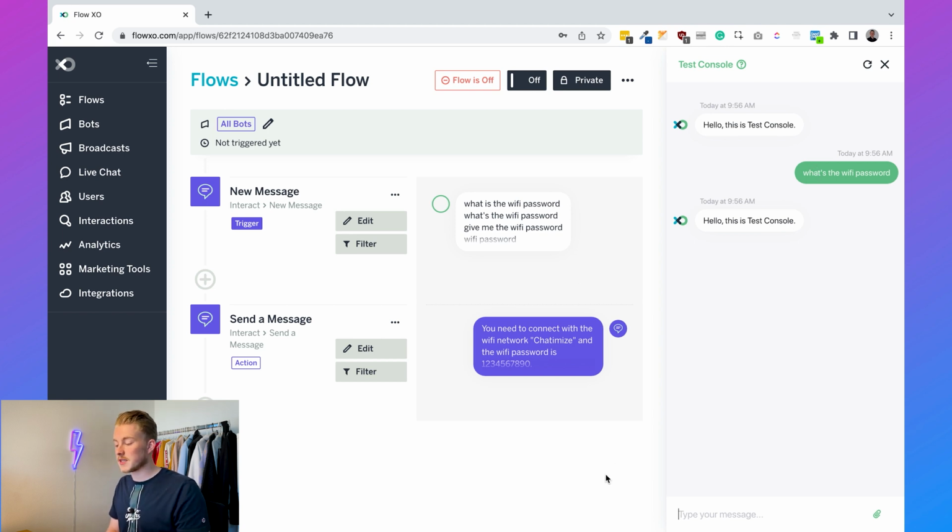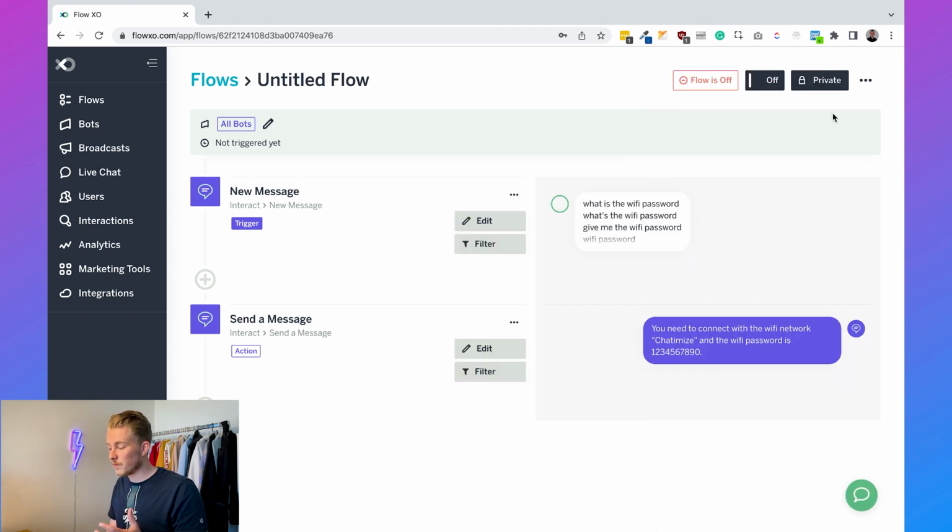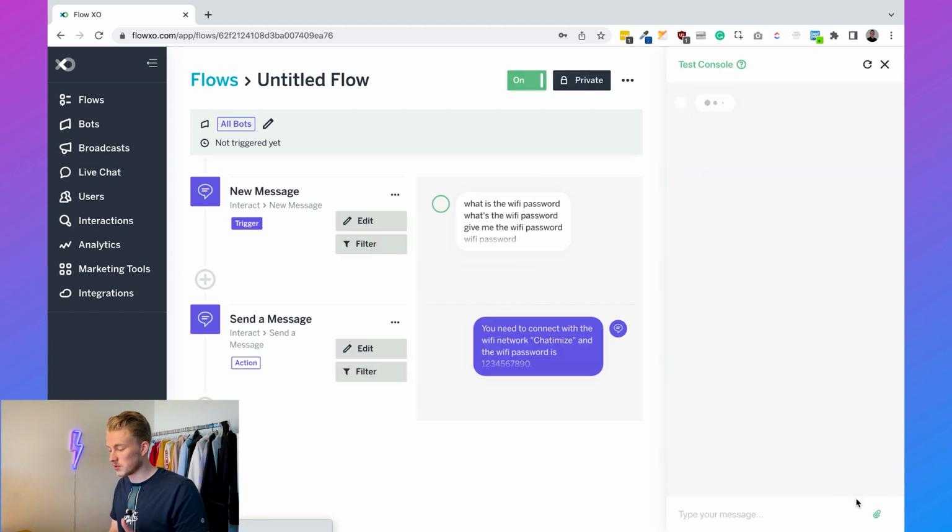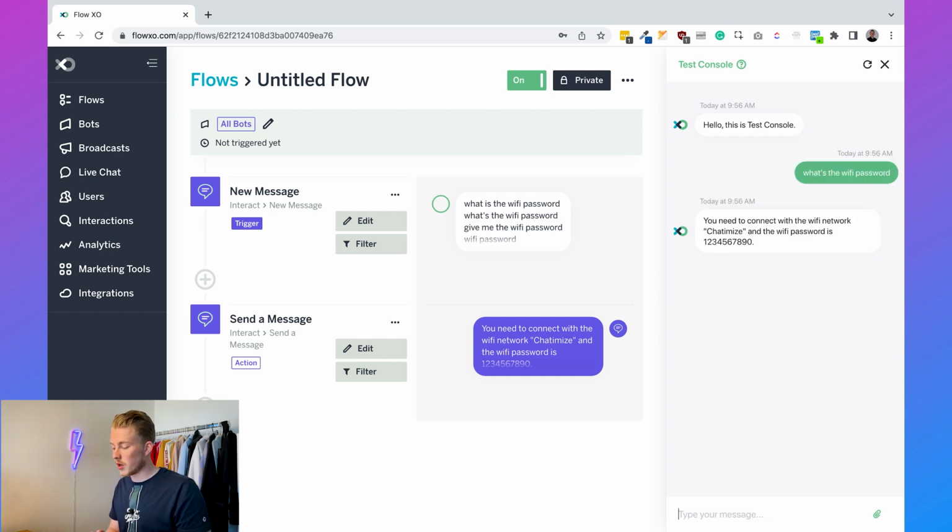And the reason for this, and this is often what is being forgotten, is that you need to activate the flow. So if we click this down, you can here click on, and now your flow is activated. So when you go back to your test console, and then you reset the conversation, and then you say, what's the Wi-Fi password? It will reply with, you need to connect with the Wi-Fi network. So this works.